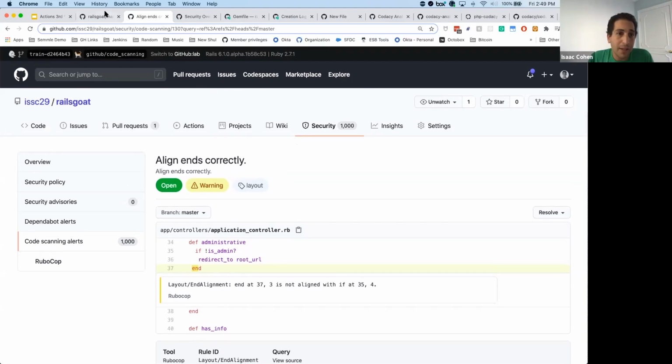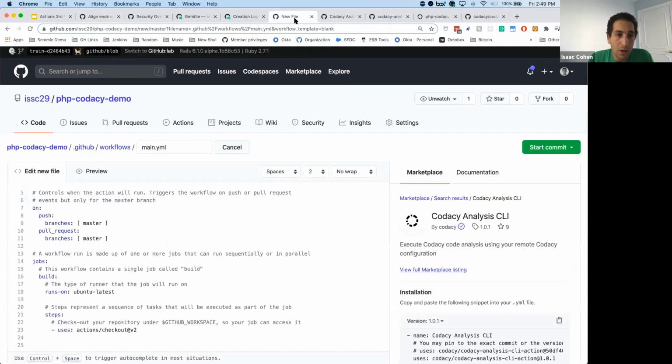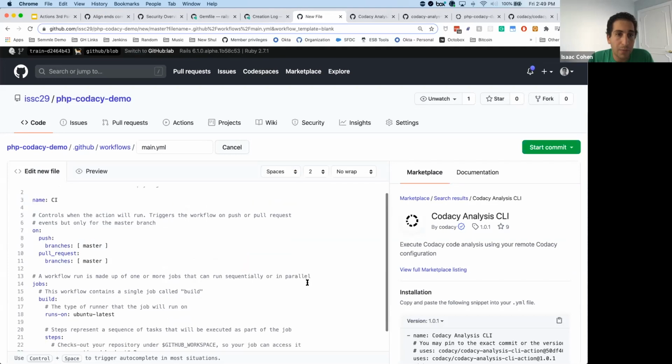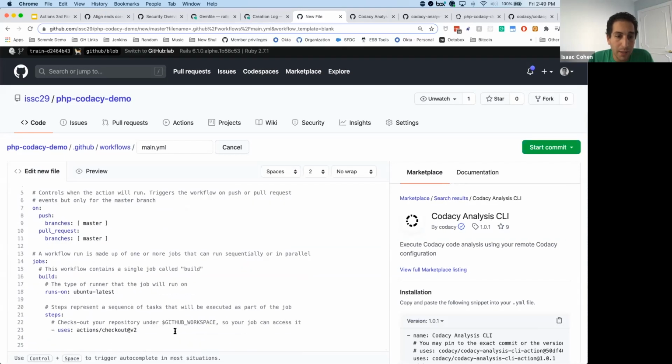Okay, so we've done RailsGoat, we're done with that. We're going back to our new file over here, right? We're going back to integrating with Codacy. So we checked out our code. The next thing that we're going to do, again, I'm going to copy this over in the name of time.